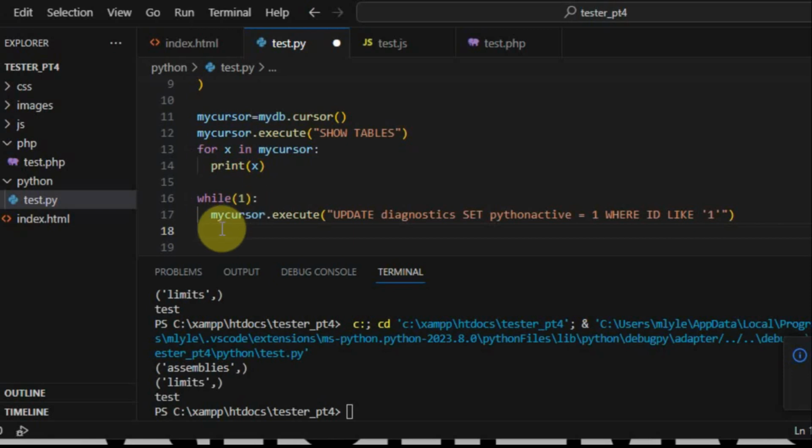When we want to do this execute, just like we did in the show tables up here, we have to have a valid MySQL statement. In this case, we're going to update the diagnostics table, and we're going to set pythonactive equal to 1, where ID is 1. Because remember, like is the same as equal to. So we're going to run that command over and over and over and over. Now, this isn't going to run it every second. This is going to run it super duper fast.